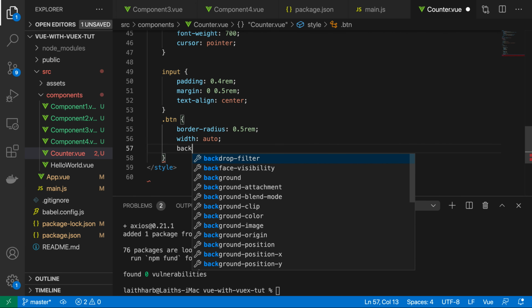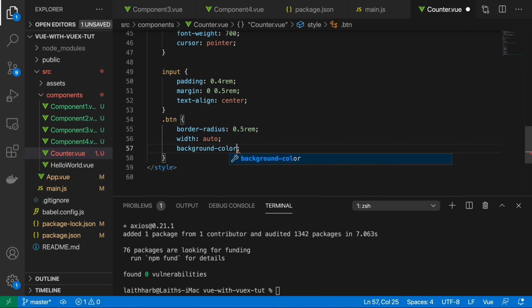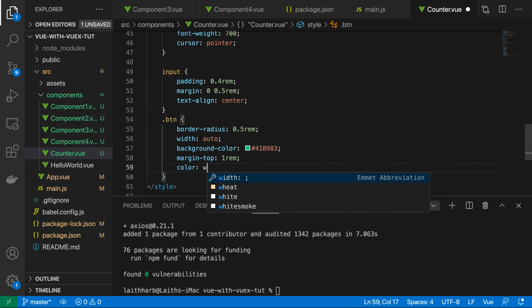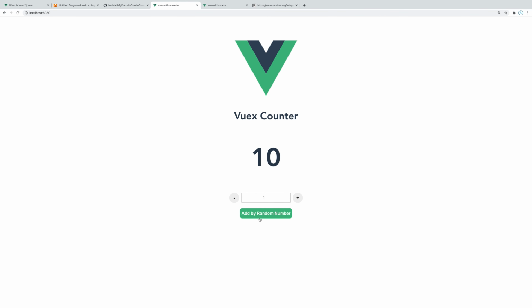Then we're going to give it a background color of hashtag 41B983. Could be any color, but I like this nice green color. This is the Vue color actually. And then we're going to give it a margin top of 1 rem. We're also going to give it a color of white so that text can be white. And lastly, we're going to give it a cursor of pointer. So at that point, we have this right over here.